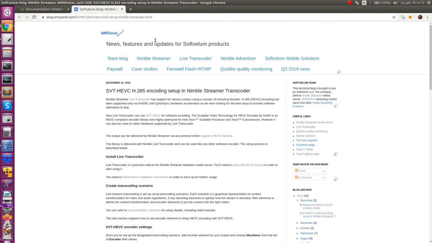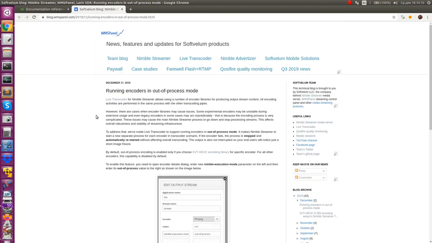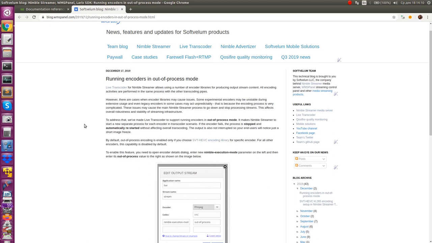Another important update for this is that we now have out-of-process mode for our encoders, including the SVT-HEVC, where it's enabled by default. The out-of-process mode allows running the encoding process in a separate process from the main transcoding. This allows increasing robustness and stability of your transcoding.